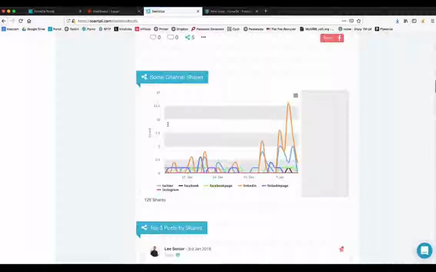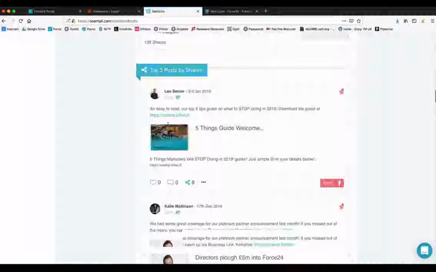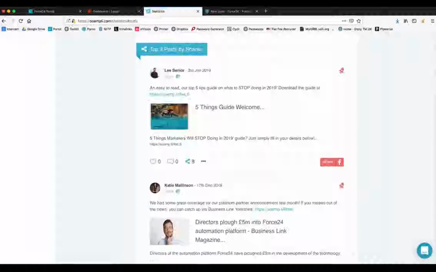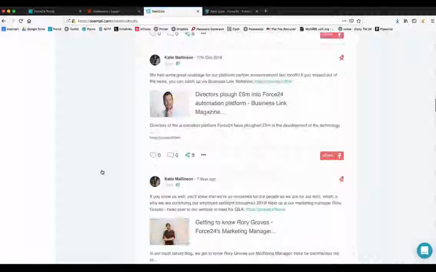And if I go even further, I can see the top 3 posts by share. So this is the amount of people that are sharing it from SoAmply's perspective. So I posted this on SoAmply, and 8 people have then gone on to share it within the company. So we've really pushed that one out. And again, you can see that these were also popular posts.